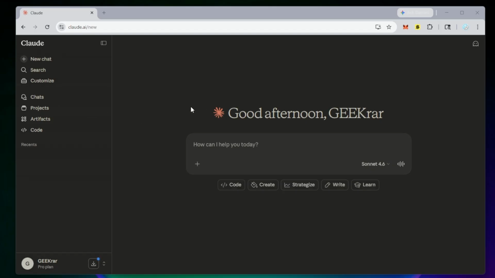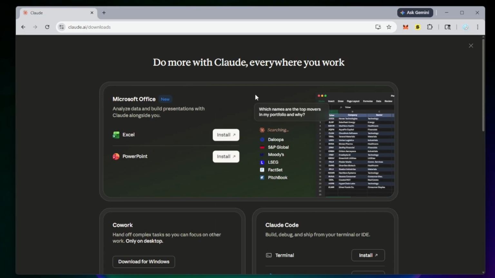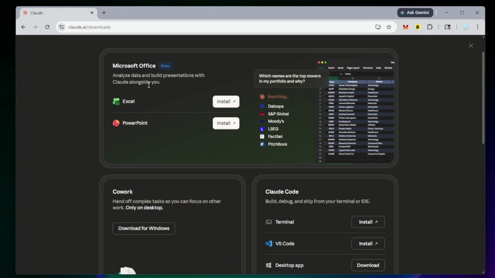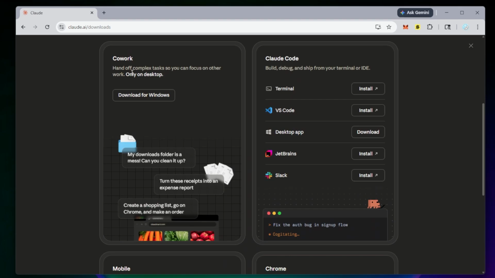I've already logged into Claude. If you haven't, you can go ahead and do that. Over here in the bottom left-hand corner, you have an option to get apps and extensions. We're going to click on that. So now we're in the download section where we have some apps that you can download for Microsoft Excel and PowerPoint. We have CoWork, which I'll be looking into, and then we have Cloud Code.